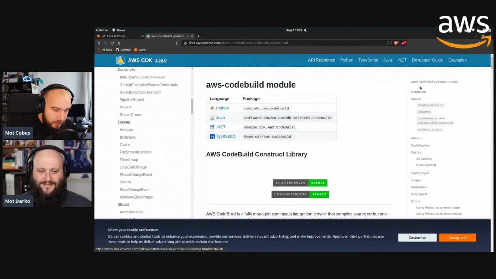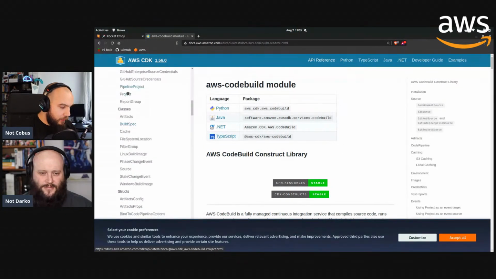So we need a code build project like that, and we need to define environment variables.